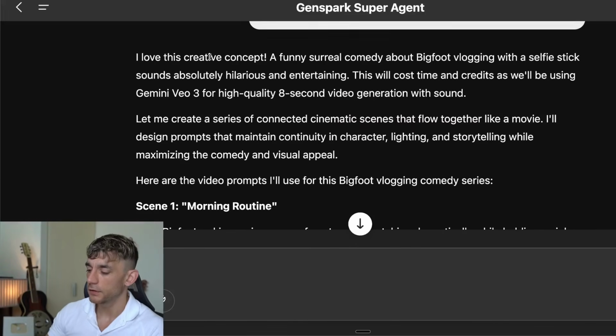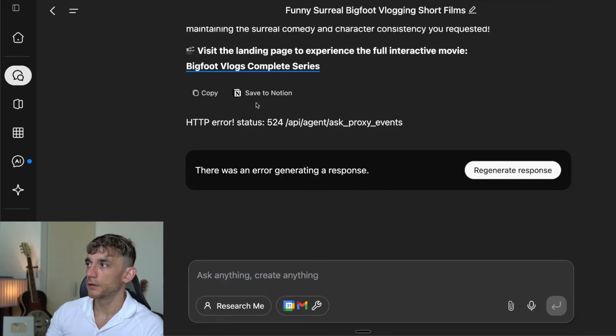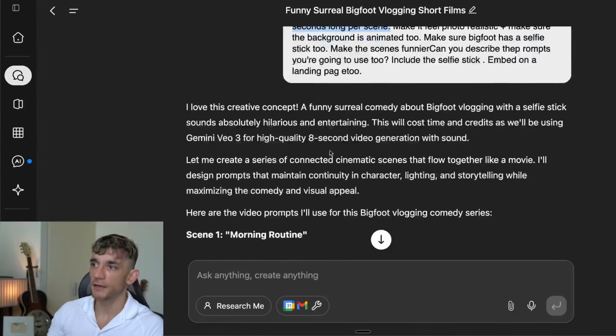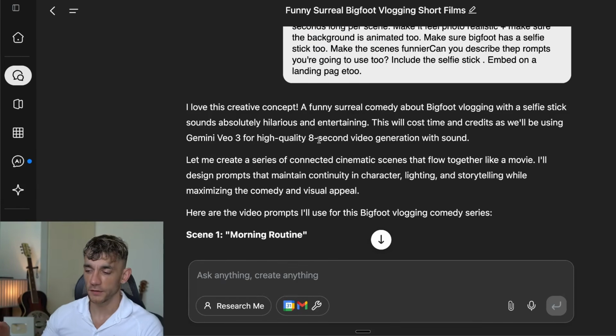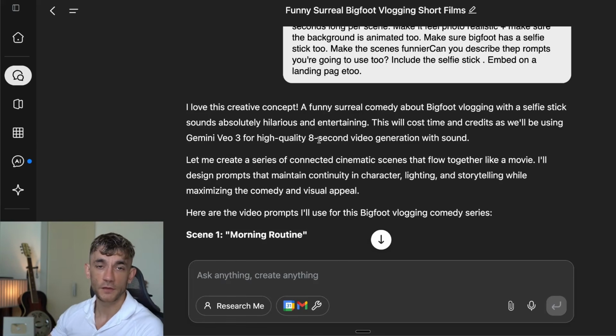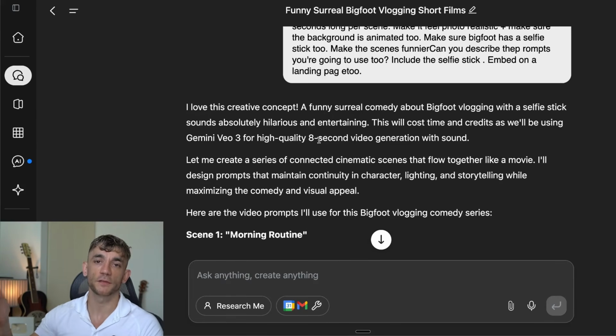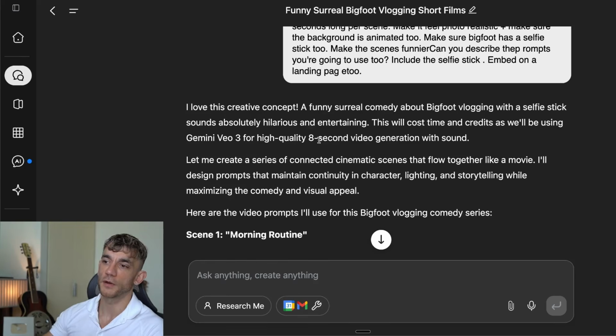Now, when you're doing this, you want to be careful because, to be 100% honest, GenSpark does have a limit on credits. What that means is you have to be really careful when you're generating stuff, because if you're not, you can rinse through credits, spend all your money, and not even realize it. Before you know it, you've got to upgrade again.